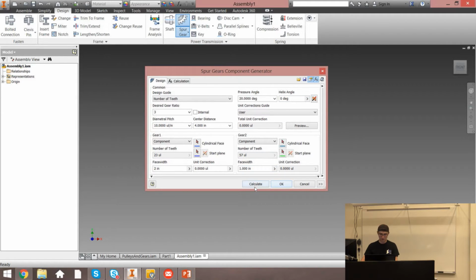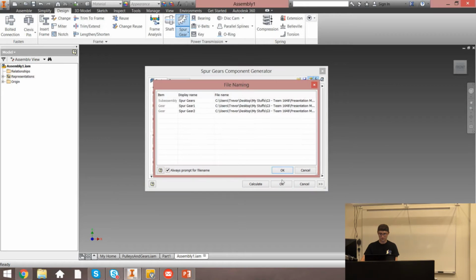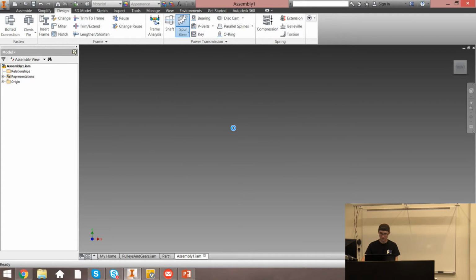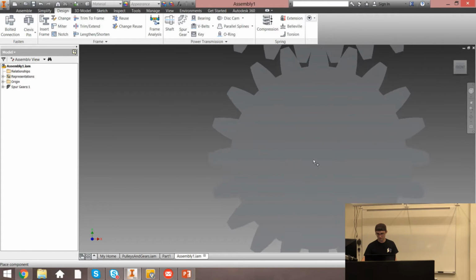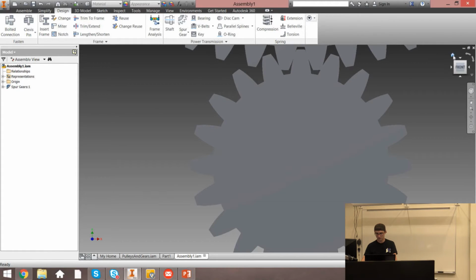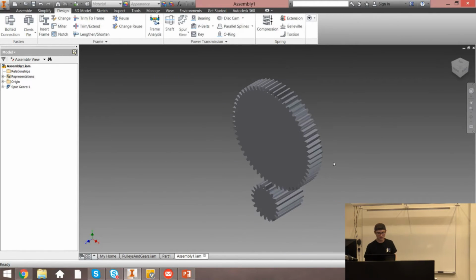Click OK. You can click Calculate too if you want to do that. That should clear up the number of teeth. You can see 20 and 60. And click OK. All right, there we go. Just click to place, and that's it. You can see it created the gears.